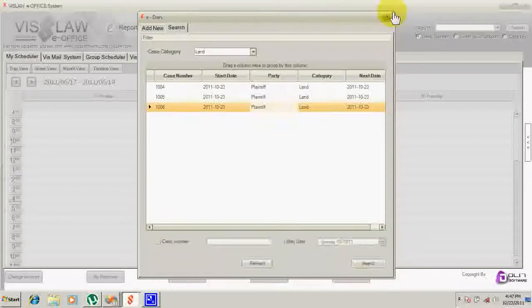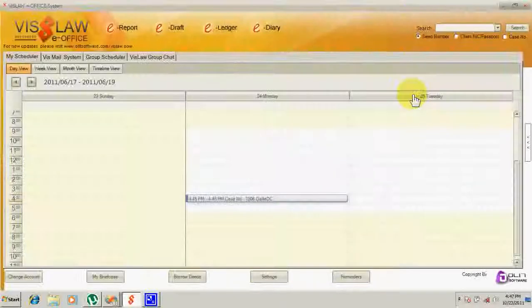Close the window and now you can see the next step entry of the case in My Scheduler.